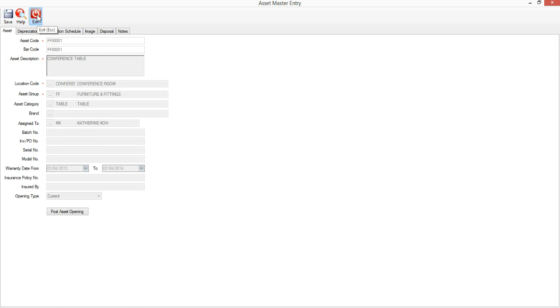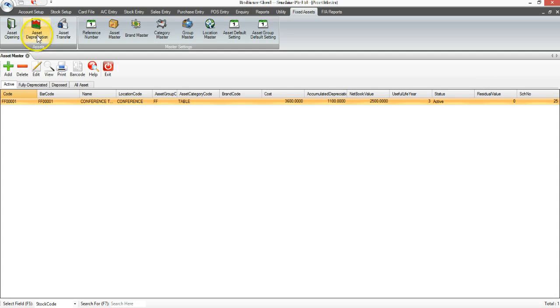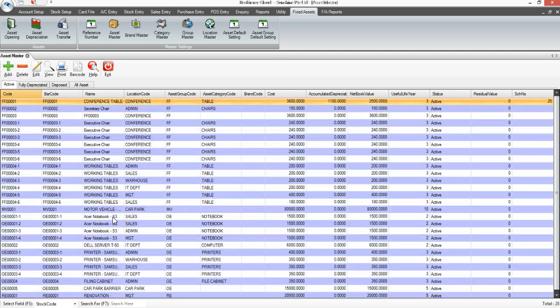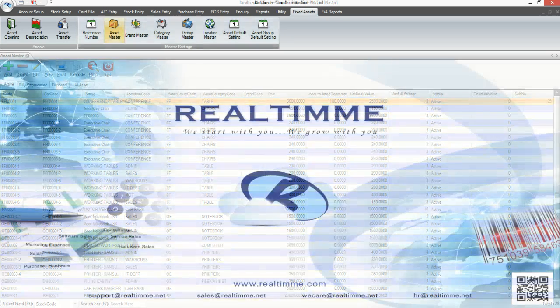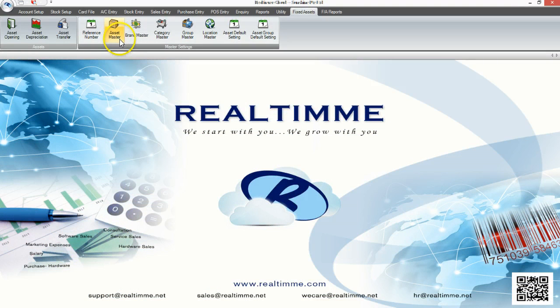Exit from the Asset Master entry. Continue to add the next asset. Your complete asset master listing will look something like this. You have successfully learned how to add an asset item into the asset master in the real-time fixed asset module.